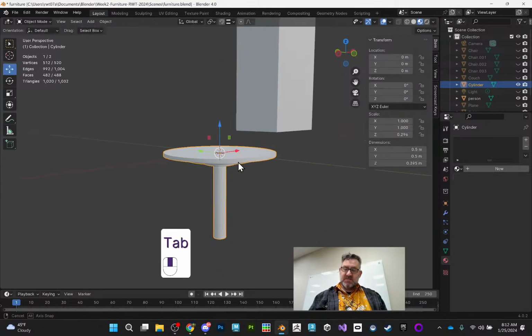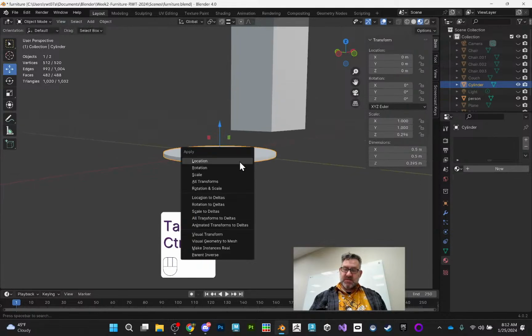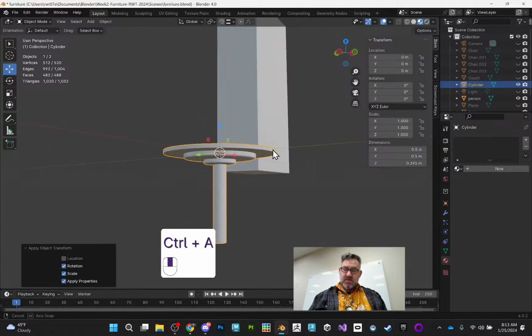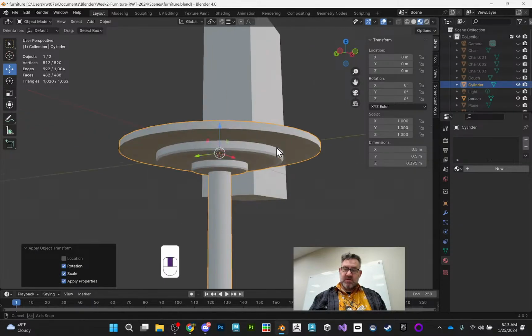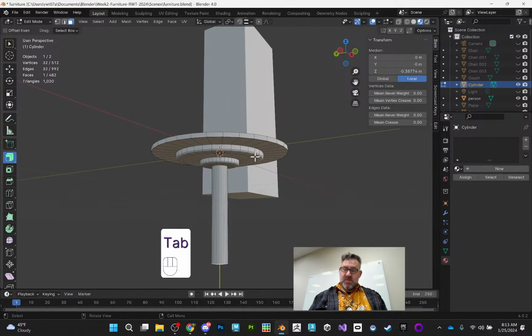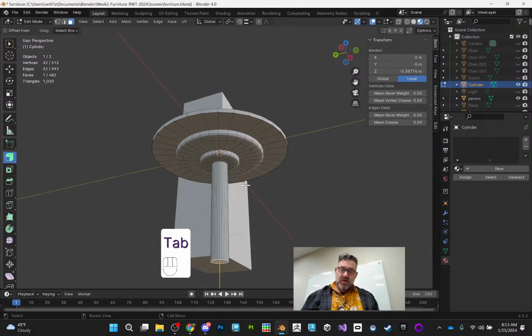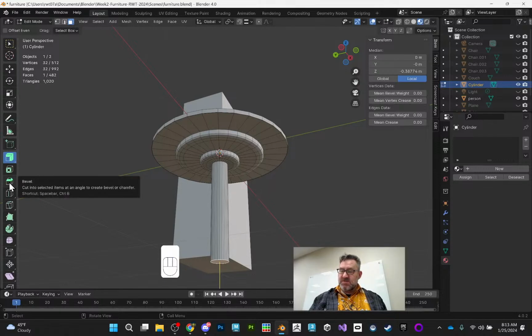I'm going to tab out of this and hit Control A to apply my scale, so this thing doesn't lie to me anymore. That looks kind of good. I'm going to go back into edit mode and we're going to kind of reverse the stuff we've been doing, or try to. So I'm going to see if I can bevel outward.